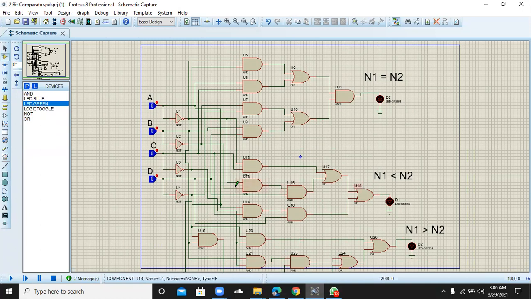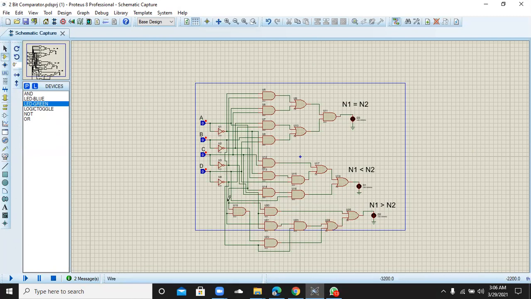Now I will switch to the Proteus simulation to show you how a 2-bit comparator circuit actually works. For this, I have made a 2-bit comparator circuit over here. You can check. This part of the circuit is basically n1 is equal to n2. I made the logic diagram of this circuit, and now I have implemented it in Proteus. For n1 less than n2, I have made the logic diagram over here, and for n1 greater than n2, this logic diagram is shown in this figure.